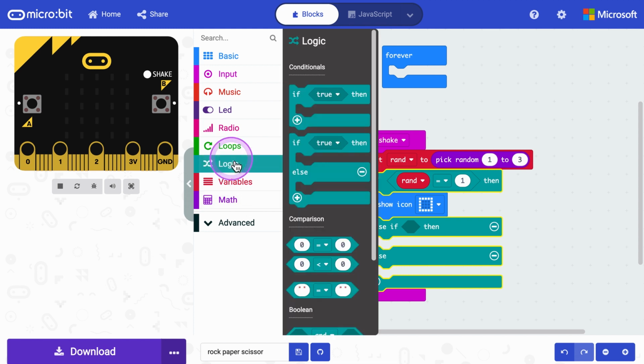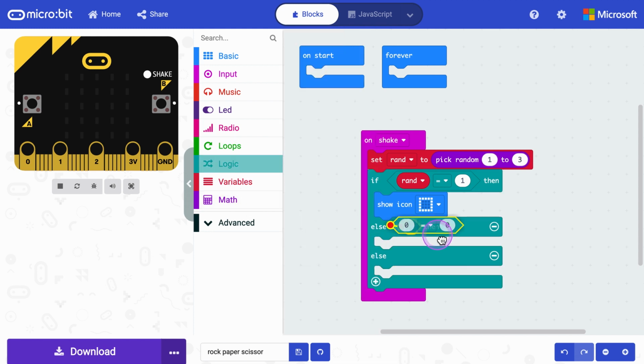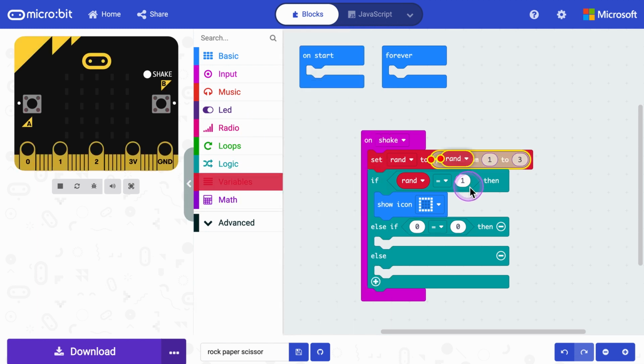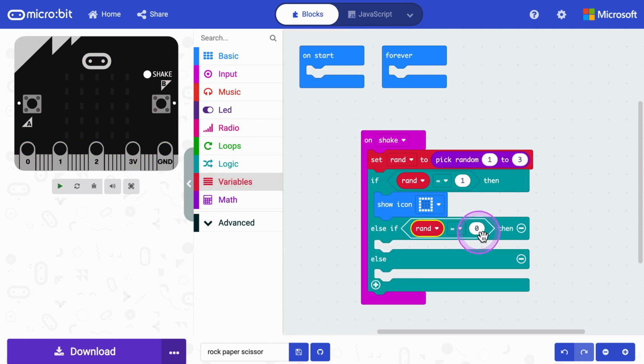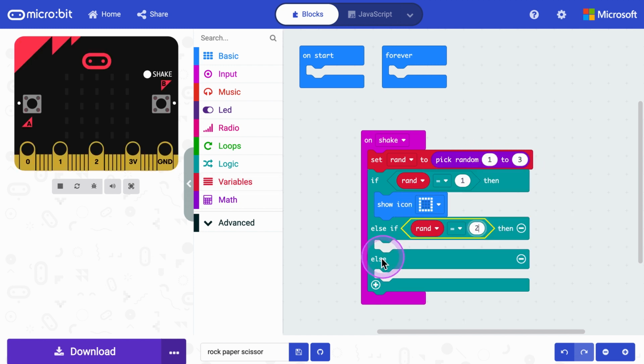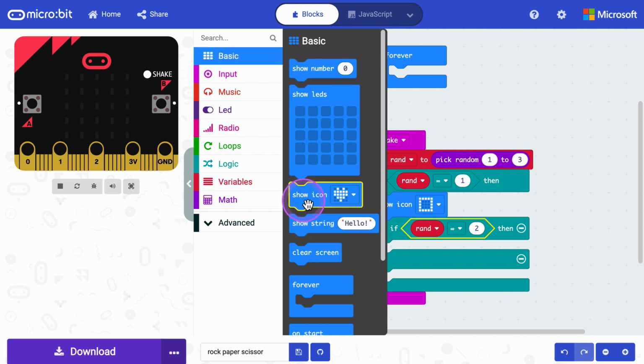Go to Logic again and take the equal to operator, variables and rand. If rand is equal to 2, we are going to show a paper.